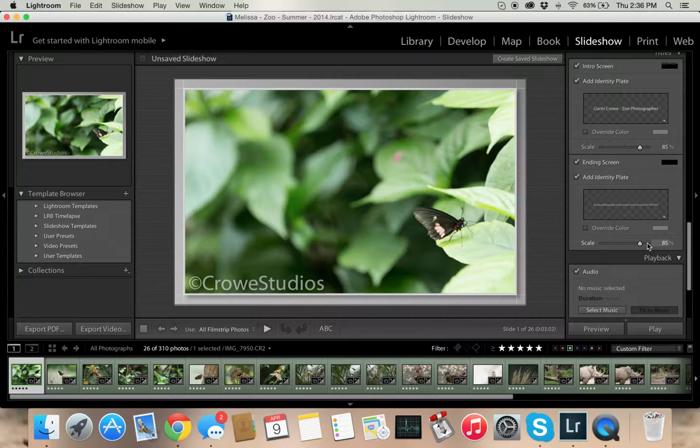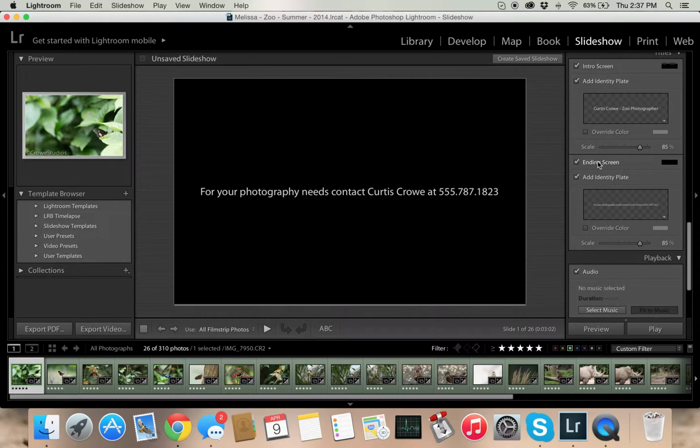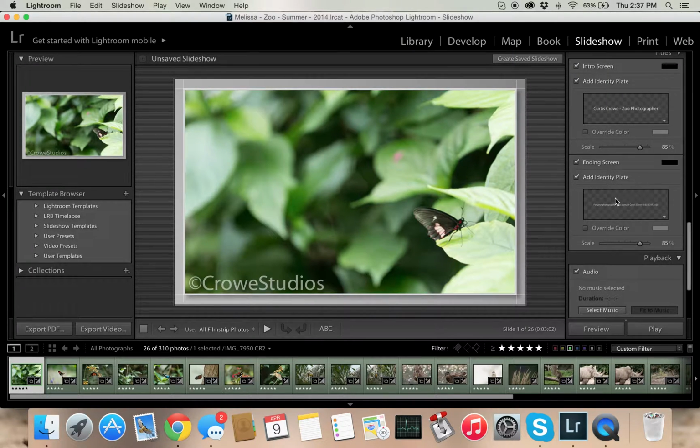So you have at the beginning your name, what you are, or what you want your viewers to think you are. As far as a zoo photographer, I am by no means a zoo photographer. But if that was a market I was trying to get into, take a few shots, make a slideshow just like this, send it out to other zoos, and then they'll see, oh, zoo photographer. They'll see some really stunning images, your portfolio, and then at the very end, they will see this. For photography, contact Curtis Crowe at that phone number. So that's awesome. I like that.